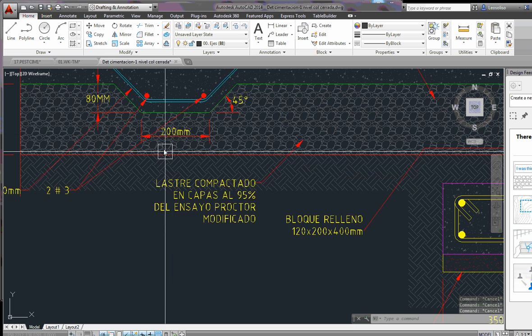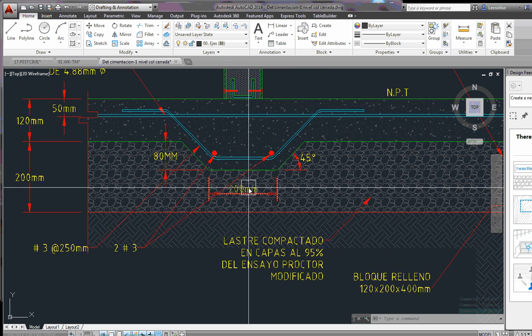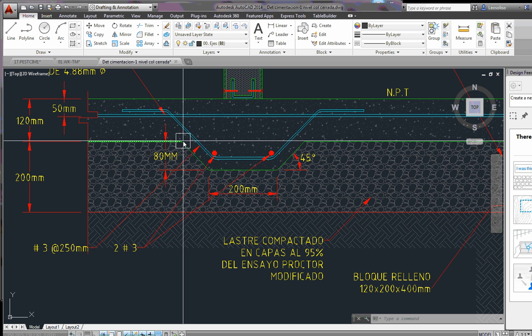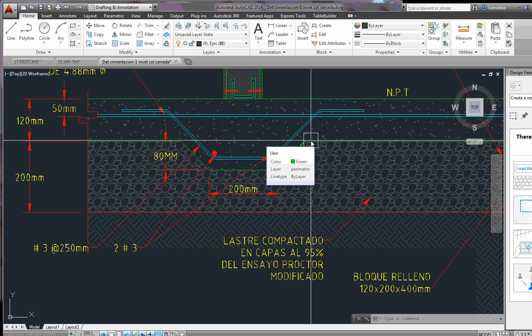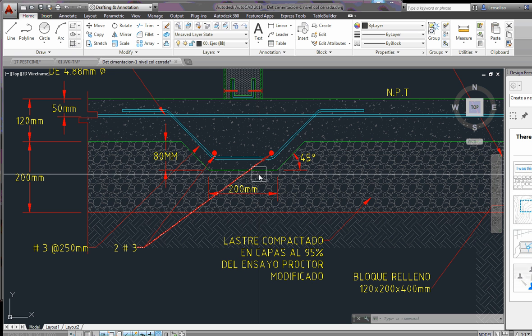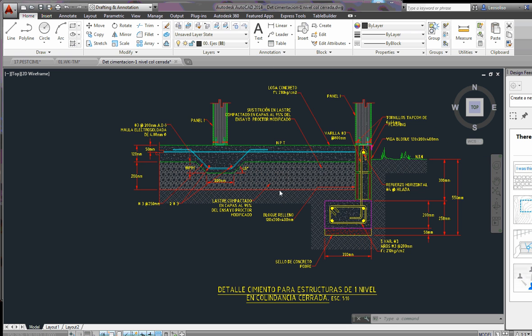As you can see, it's got 200 millimeters. But what you gotta count is this, from this to this. So that's going to be, I don't know, like 400. You could just go ahead and measure it. And this is what we're gonna do.